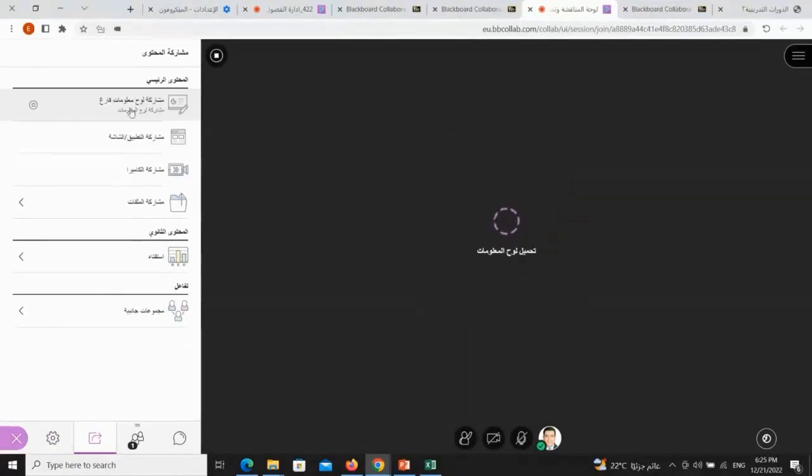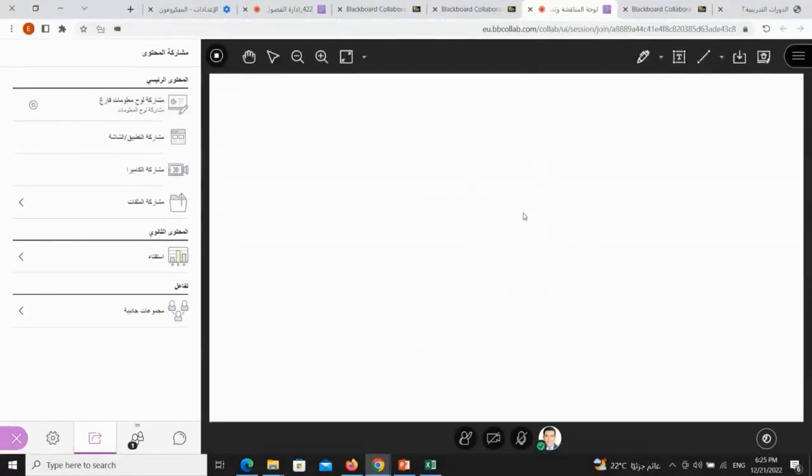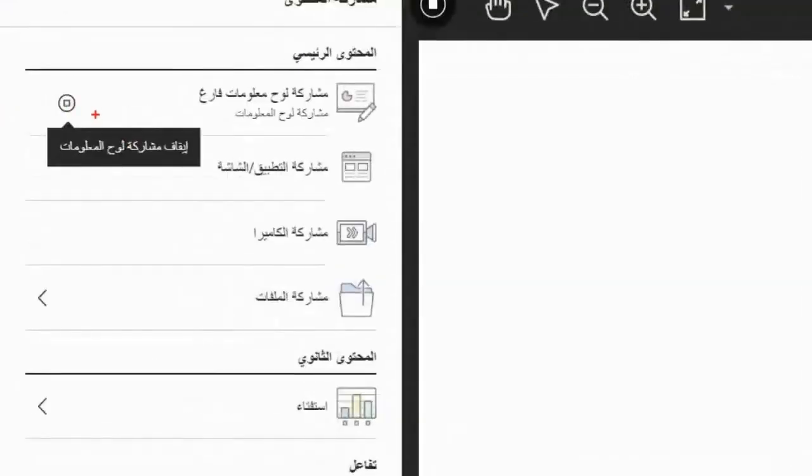When I choose it, what will appear here? The whiteboard that you see will appear, and here on the left, you'll notice a symbol indicating that sharing is active. This circle icon, if I click on it, what will happen? I will stop sharing the whiteboard. But right now, I have actually opened the whiteboard.